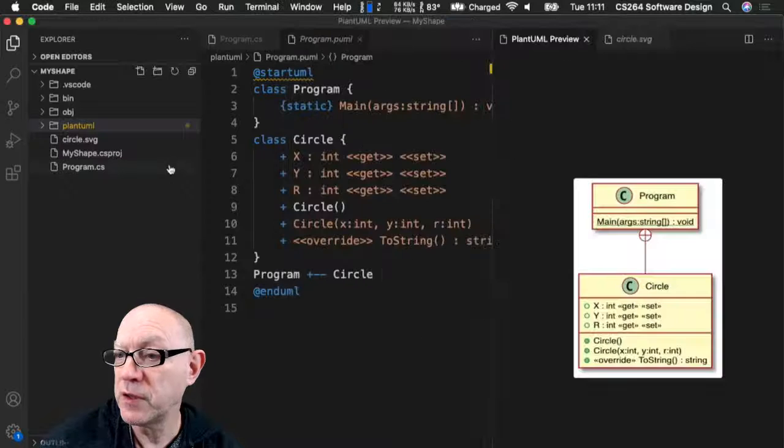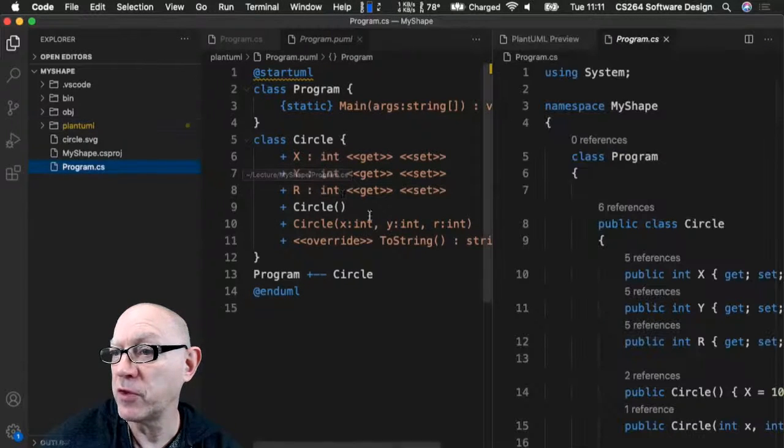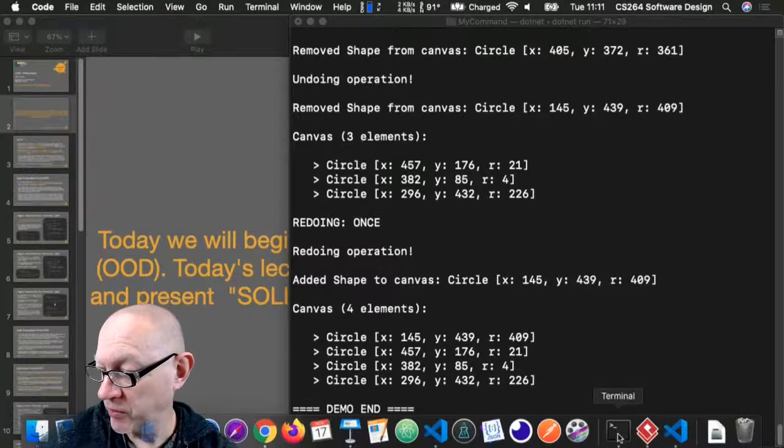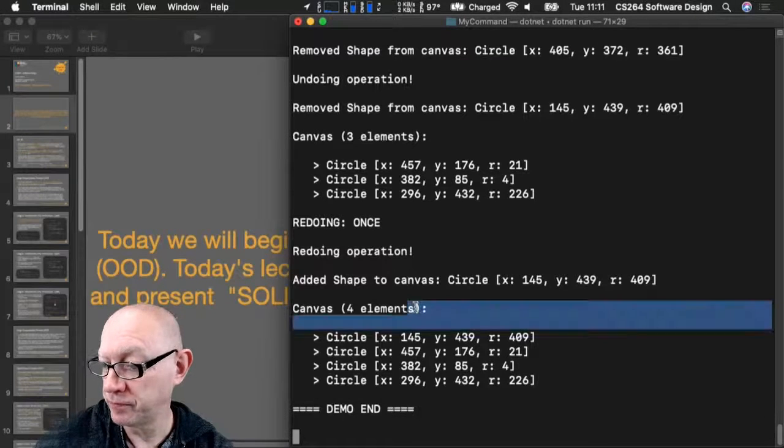So you can look at the code here, in Visual Studio Code. Let's get rid of that particular one. Okay, let me just get this one back up for you.